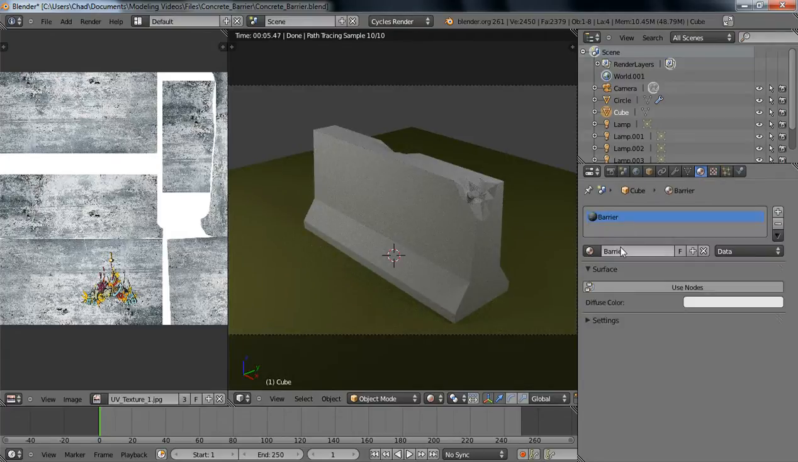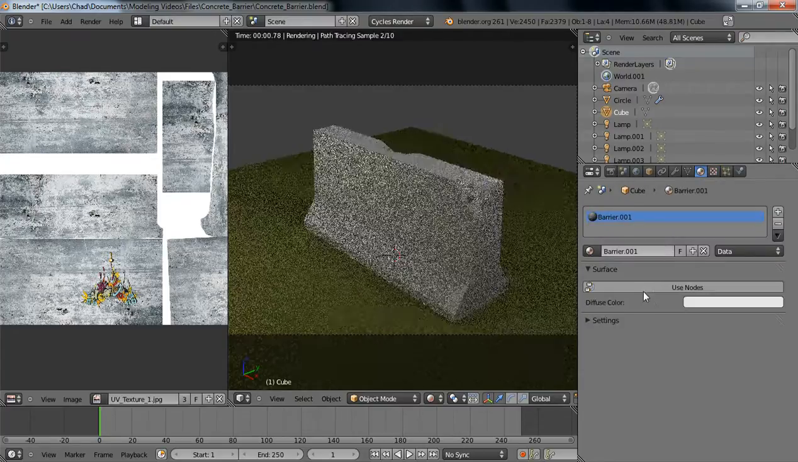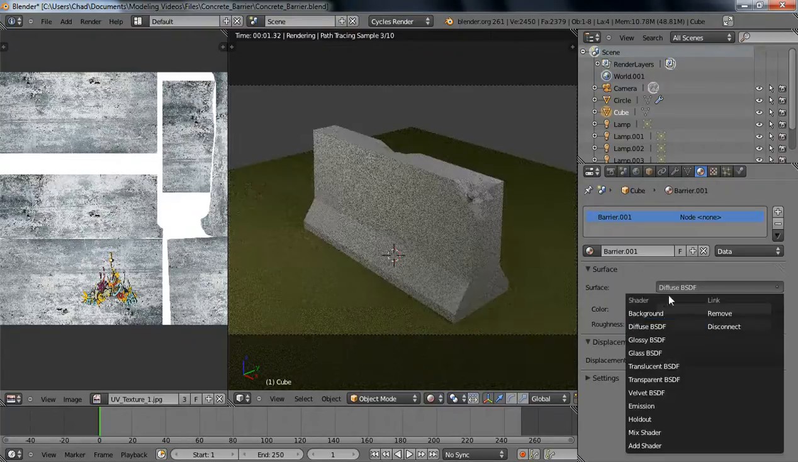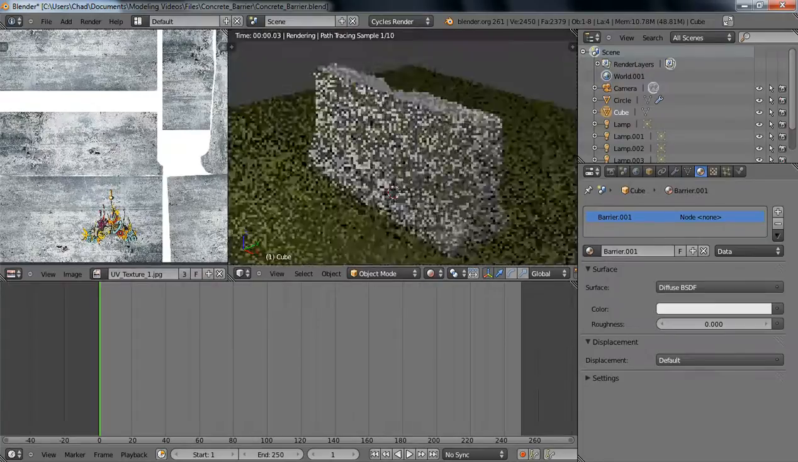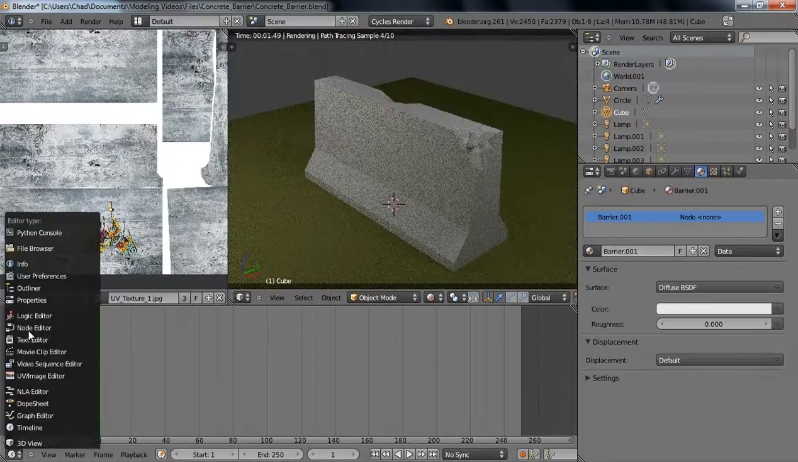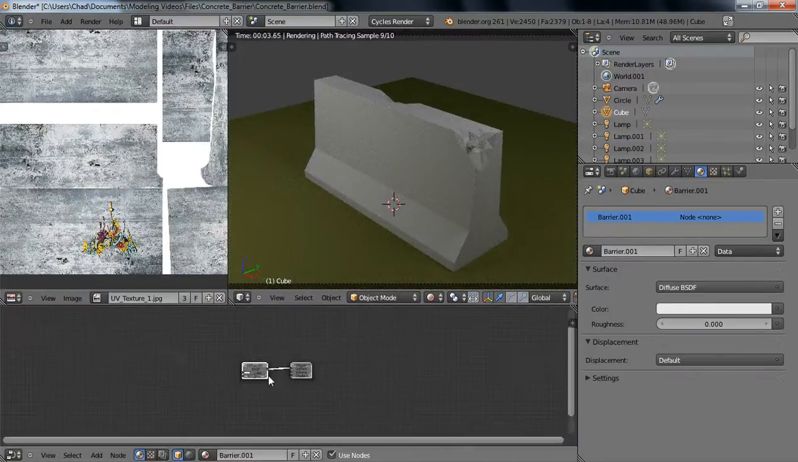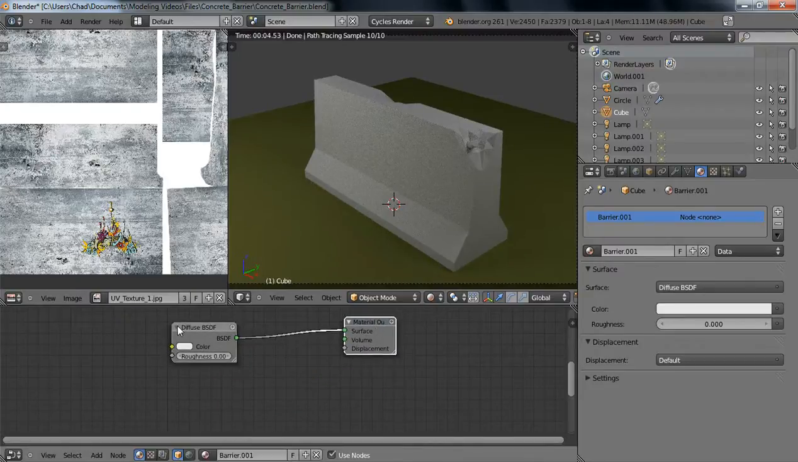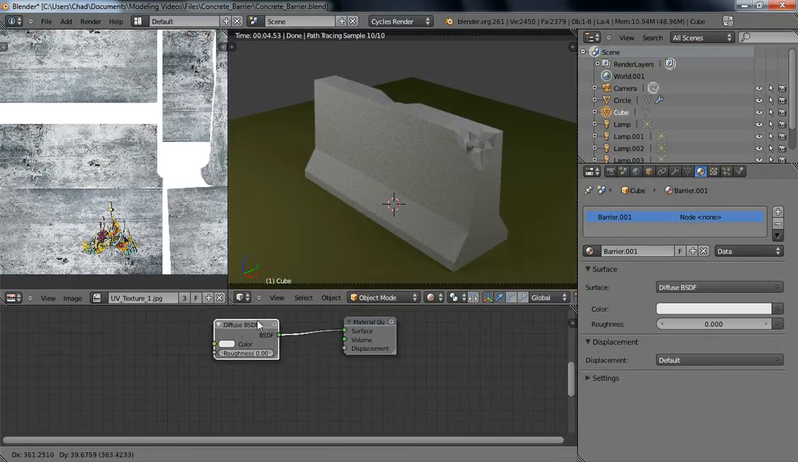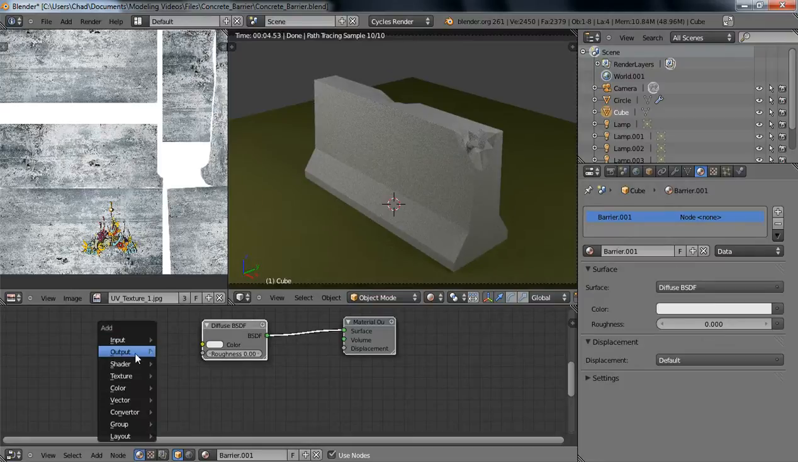Textures and stuff are completely different. We're going to add a new one, barrier 1. Use nodes. We are going to do diffuse, and then we are going to bring this up. Down here, we're going to go to node editor. If you're new, node editor is kind of scary at first, but it's very nice actually when you get the hang of it. So we're just going to shift A, texture.